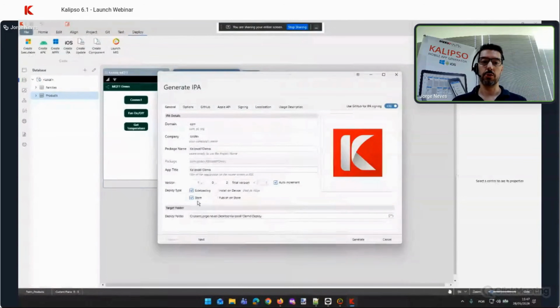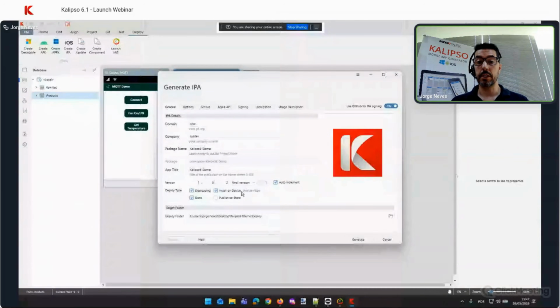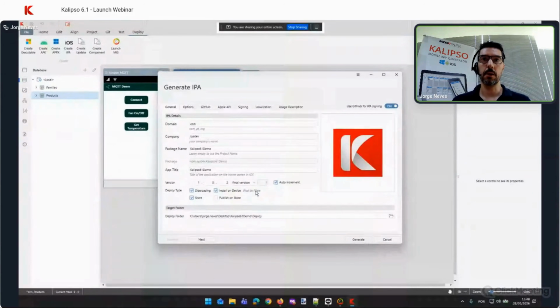I'm also going to deploy to the store, okay? These options were already known by you. And on each one of them, there are new options. For the side loading, we have install on device, which already tells me this is the connected device that we just saw. Okay. So once the IPA is generated, Calypso is going to automatically install it on the device.